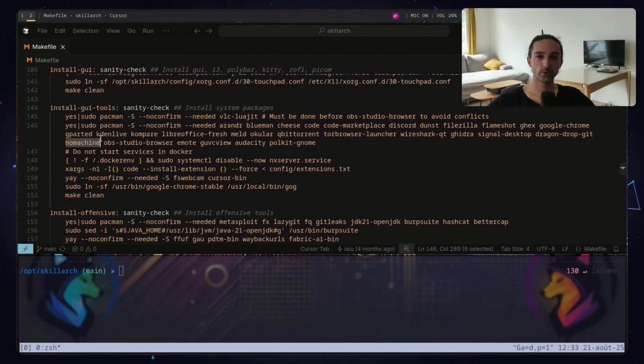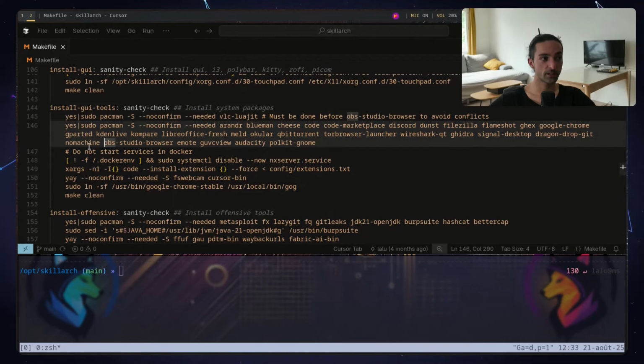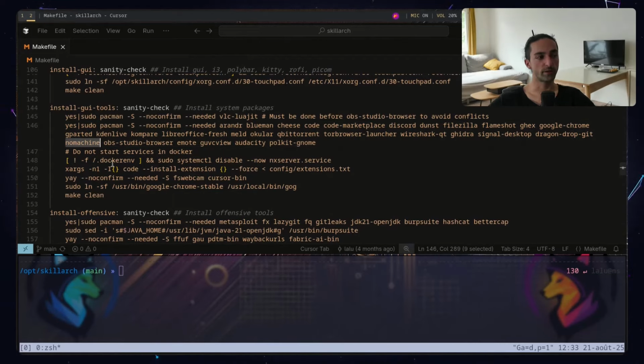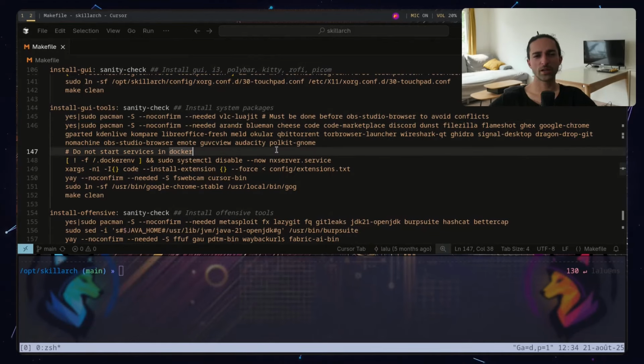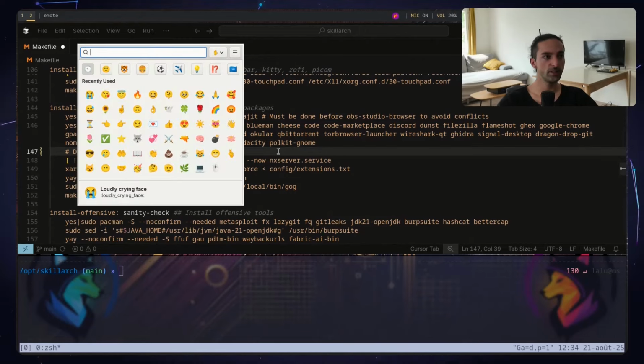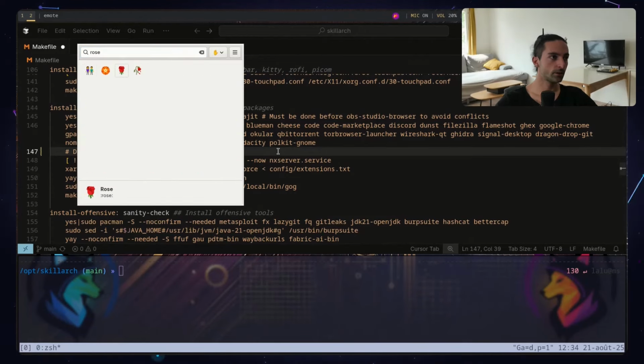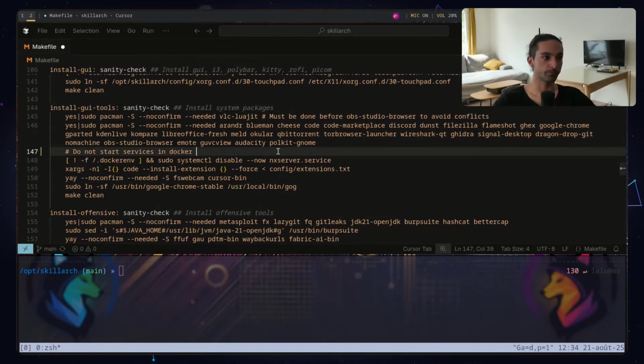NoMachine for remote machine access and management. It works really well with i3. So if you're local, use Boxes for your VM. If you're on a remote machine or VPS, use NoMachine. It's really neat. OBS for screen recording and device like remote camera, virtual camera, etc. Emote if you want to have some cute emotes everywhere like I do. So mod E and rows, arrows, and paste. That's convenient and cute.